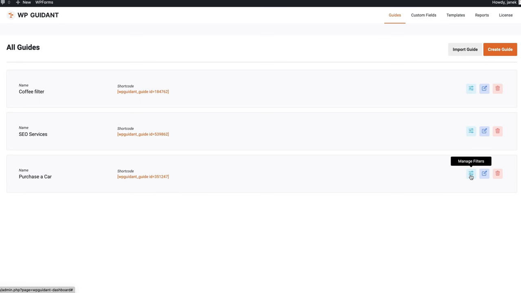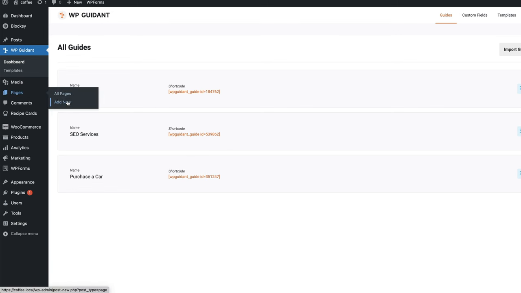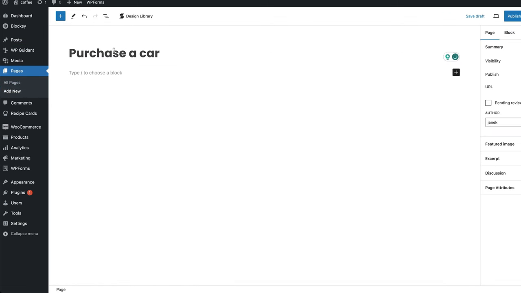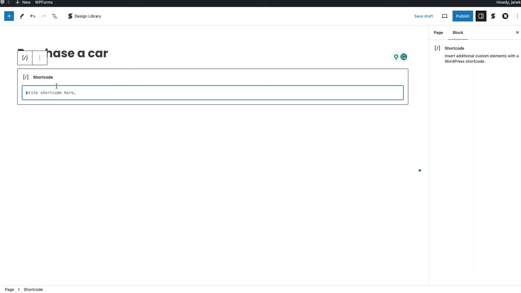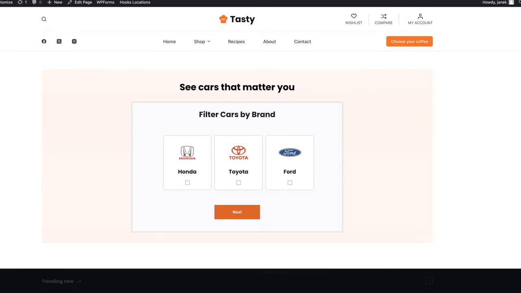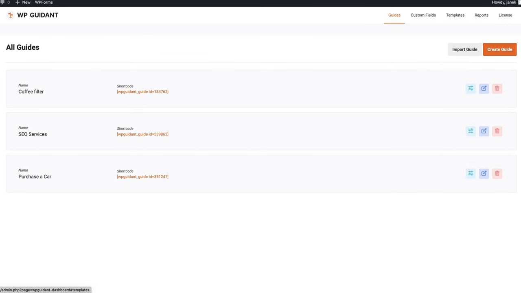There it is. Now you can customize it as you like. If you would like to add it to the page, then just grab this shortcode. Now go to the pages, add new, give it a title, select shortcode block. Add the shortcode, publish your page, open it up, and there's your guide. Can't get any easier than that.